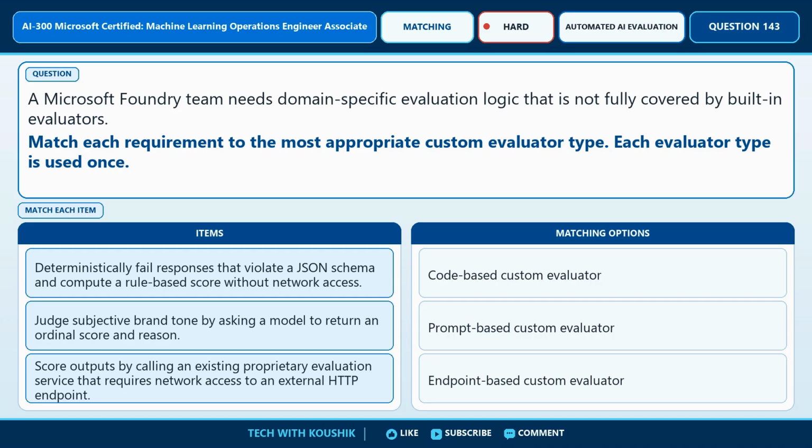The left side items are: Item 1 on the left. Deterministically fail responses that violate a JSON schema and compute a rule-based score without network access. Item 2 on the left. Judge subjective brand tone by asking a model to return an ordinal score and reason. Item 3 on the left. Score outputs by calling an existing proprietary evaluation service that requires network access to an external HTTP endpoint.